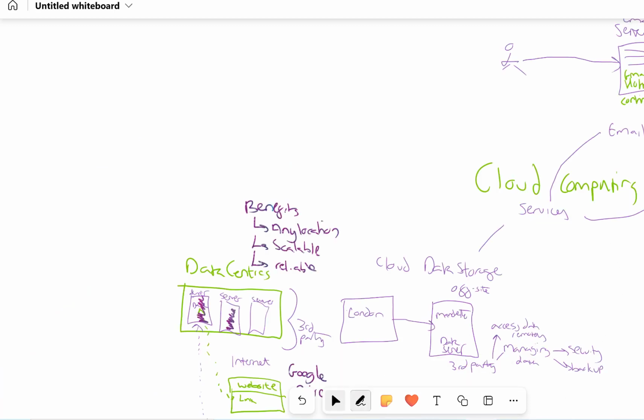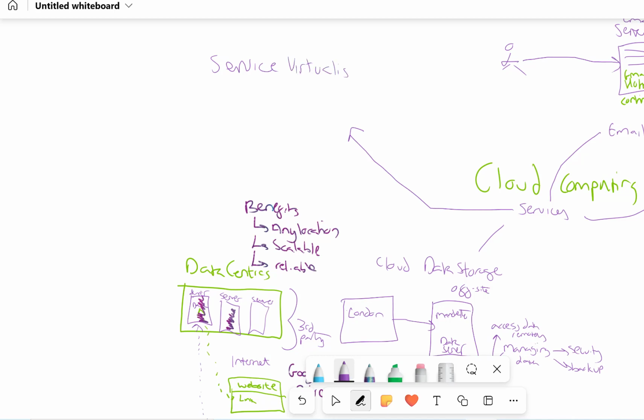We then have another service that cloud computing can create for us, and it's actually called service virtualization. So what is actually meant by service virtualization? Well, it's used in software development to simulate the behavior of components within an application. What does that actually mean? Well, let me put it into a nice little scenario for you.